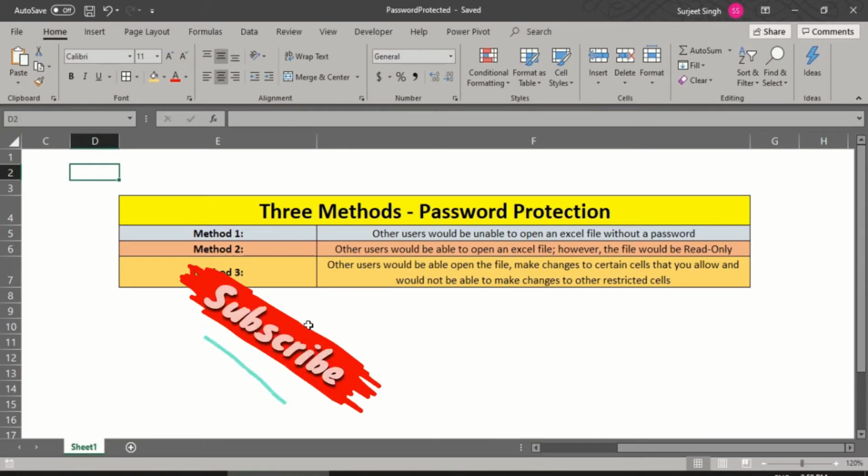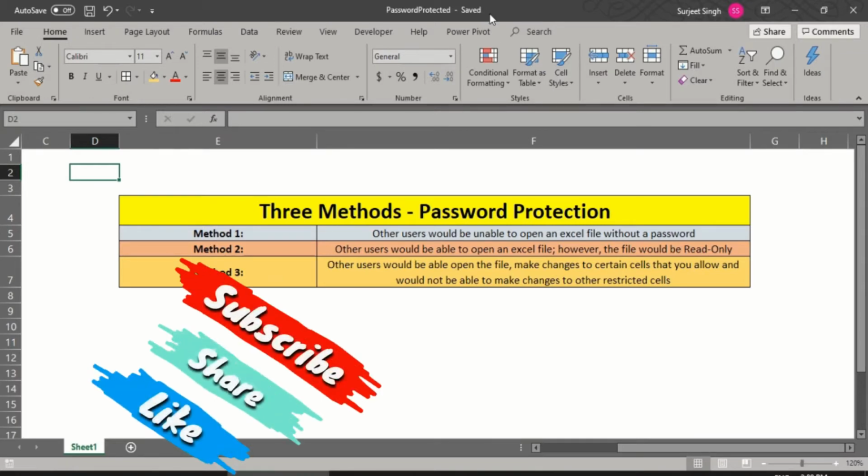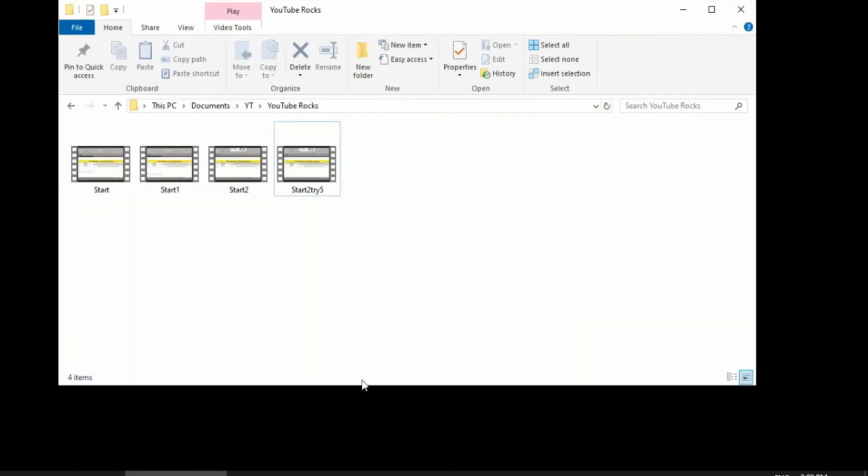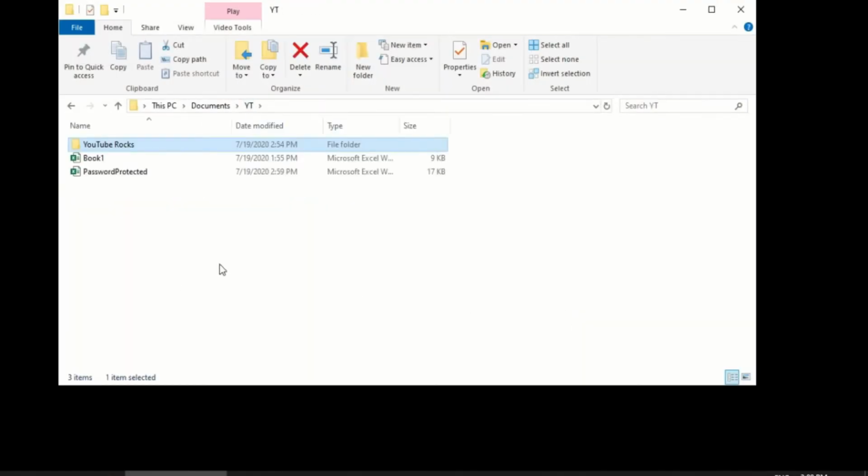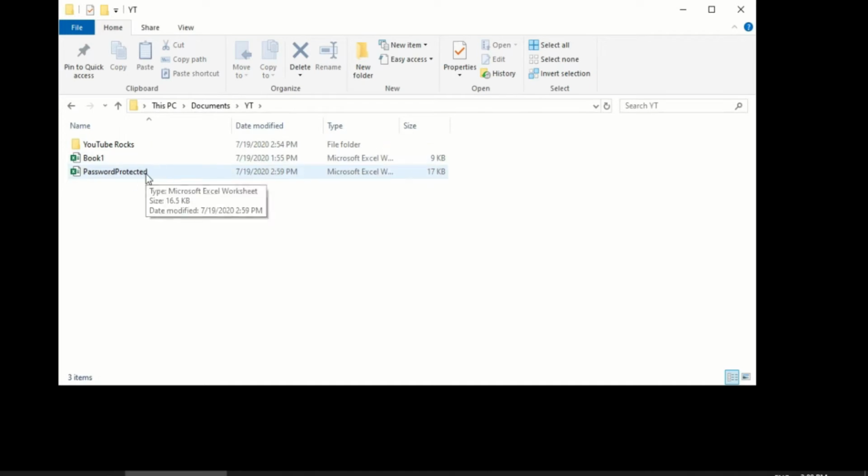So this particular file is password protected now. You can see it's saved here. Let me close this file. Now let me open this file. This is the file.